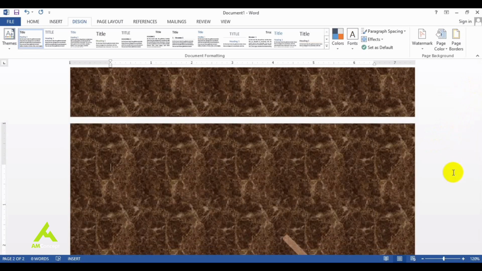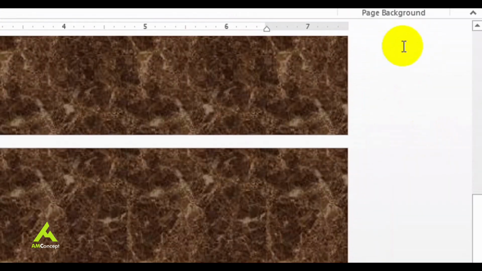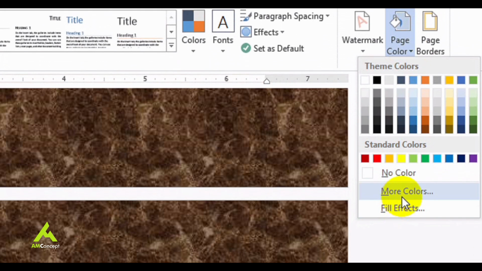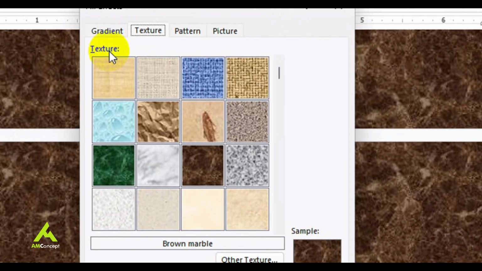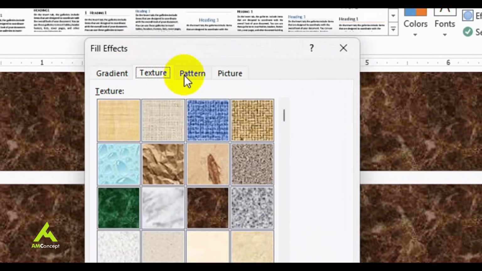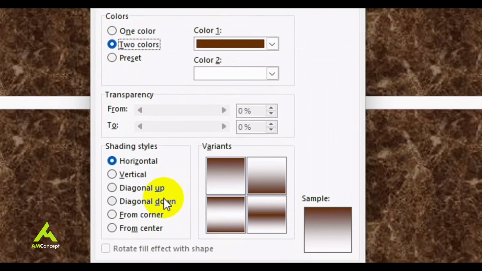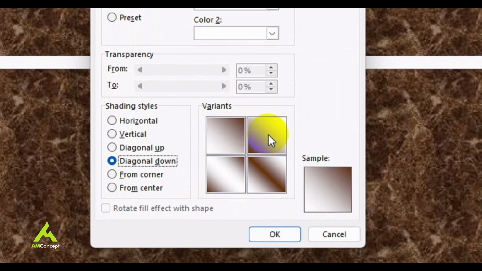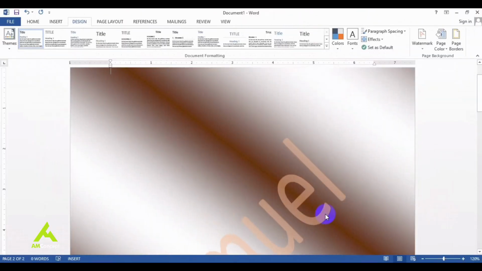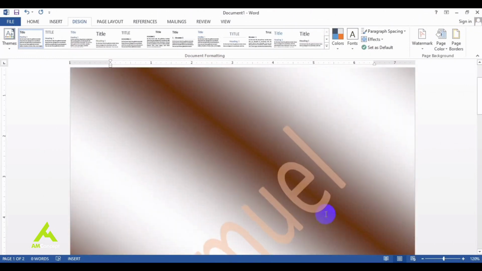You have the texture as a background. Okay, so now we have the page. You have more color. You have fill effect. You can use fill effect. You have gradients, we have texture, we have patterns, and we have picture. Whichever one you want, just click on it. Just play around with it. So you already have a background on it. Okay, can you see it?